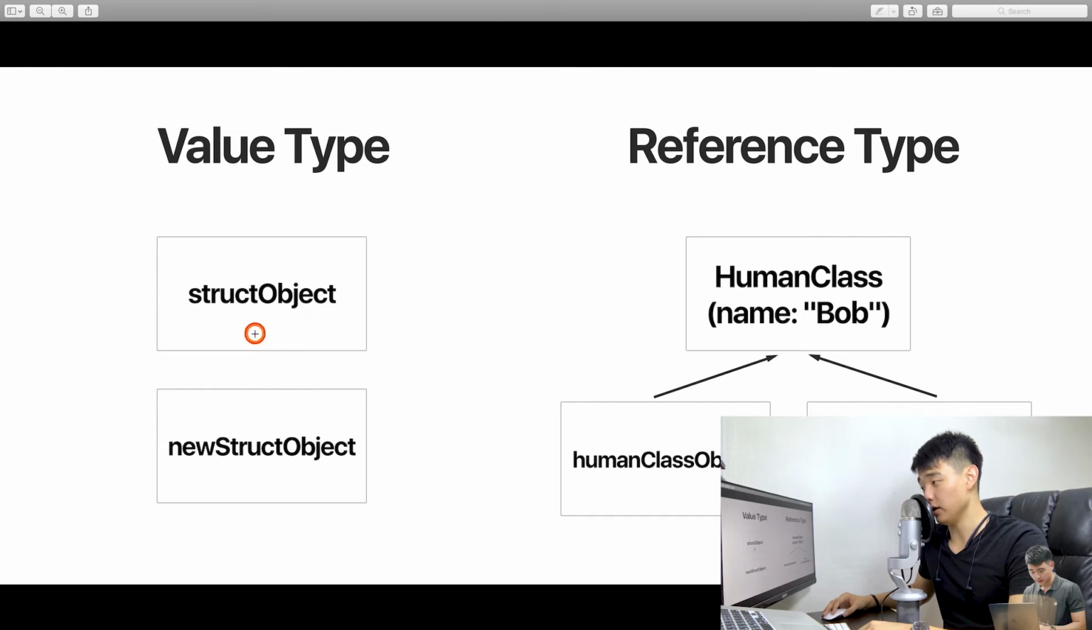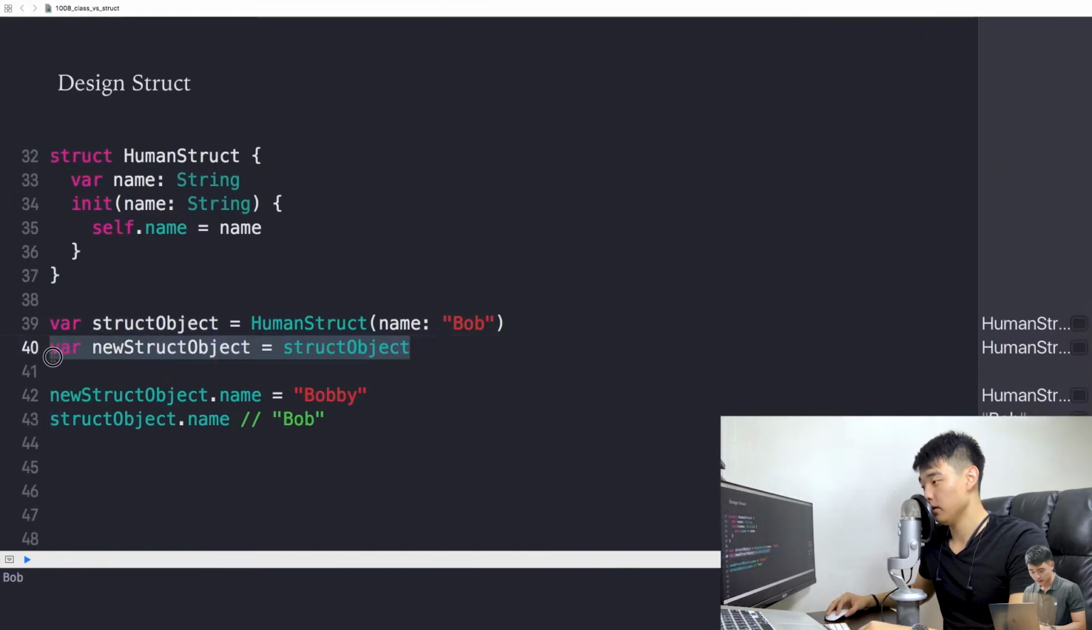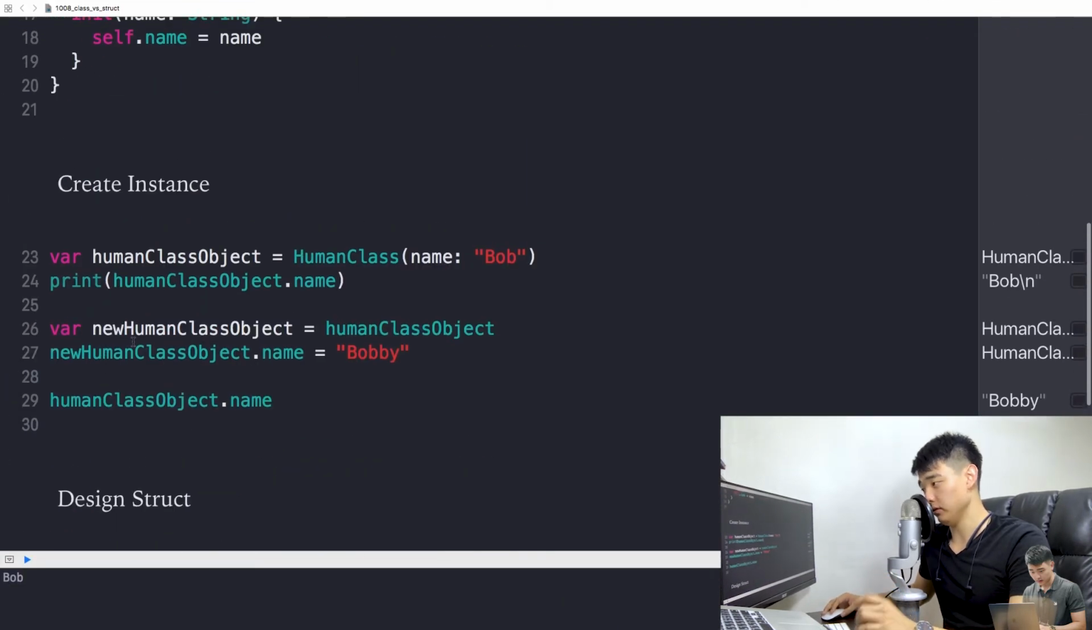And vice versa. We call this value type. If you know memory management, we're going to talk a lot more about it in later chapters, but simply, they have different memory addresses. If you don't know about memory addresses, that's fine. They just create two different objects. That's what happens when you do this. But when it comes to classes, it's a little different.